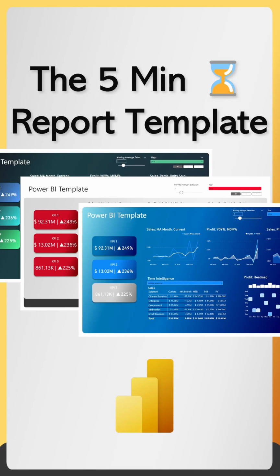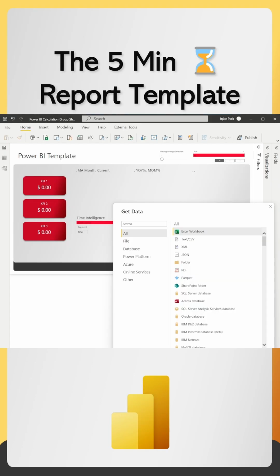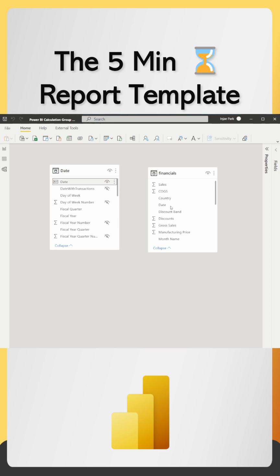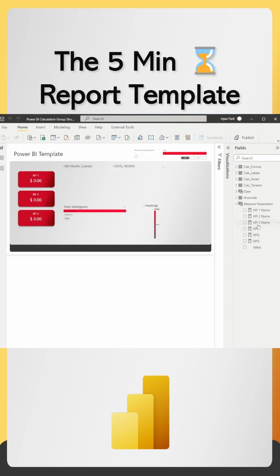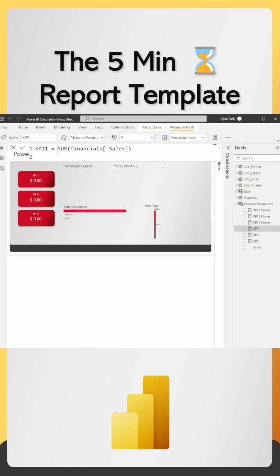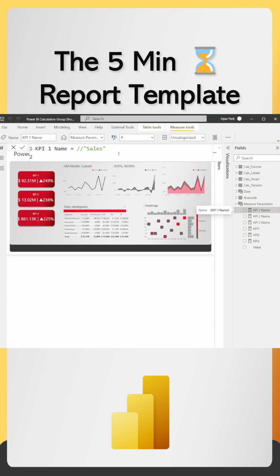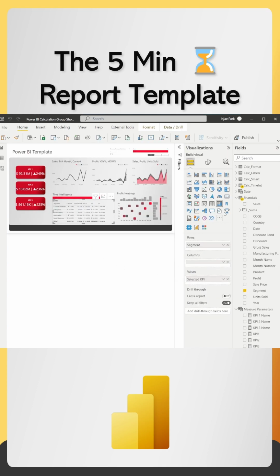This is the 5-minute report template. First, load some data. Then create a relationship to the date table. Specify 3 KPIs. We're going to be using sales, profit, and units sold. And also specify their names. Make sure the correct columns are being used in the visuals, and you're done.